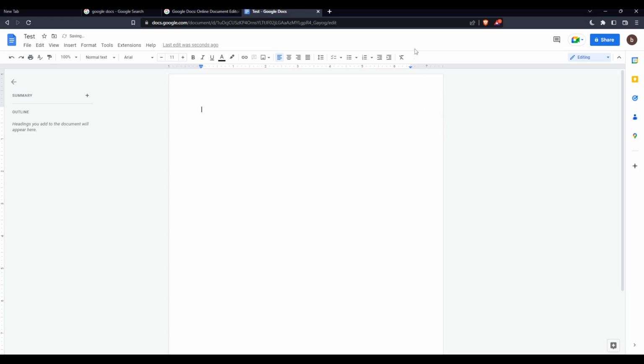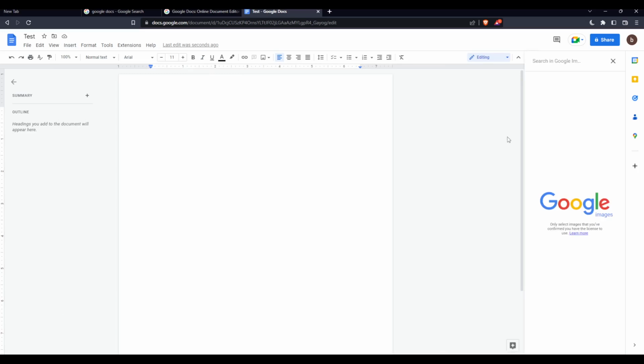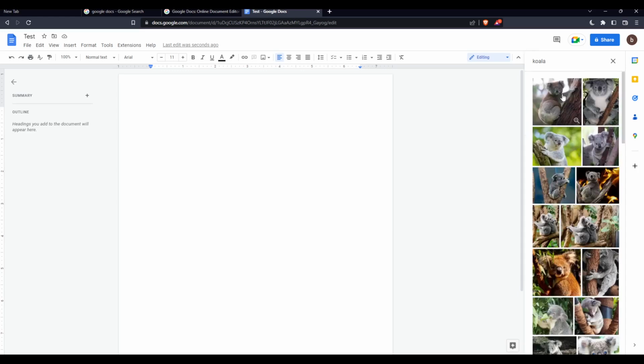So first of all, let me just get an image into this Google Docs because I have no images. Of course, if you click here at insert, you will be able to insert an image. Like you can search on the web, or upload from your computer. Let me just search the web, and as an example, I'm just going to write koala. I don't know if it's written like this. So yeah, you can just add this image, insert.